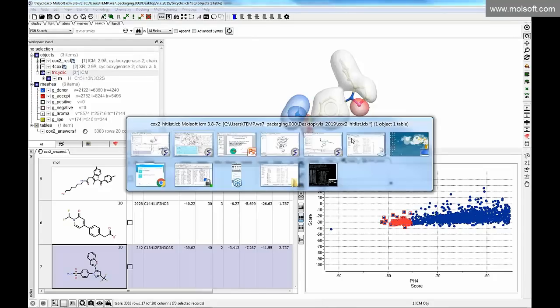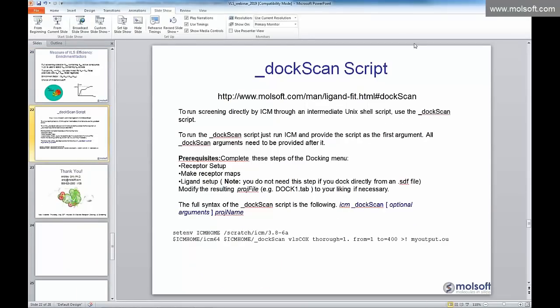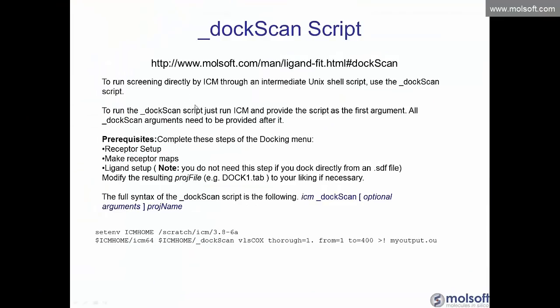Okay, so I just want to end with how to run this on the command line, if you're interested in doing that. Basically, to screen using the Unix shell or on the command line on Windows, you need to use docscan. This is all completely away from the graphical user interface. So in order to use docscan, you need to set up the receptor as I showed earlier, make receptor maps, tell ICM which database you want to run, and then you need to call docscan and the name of the project.